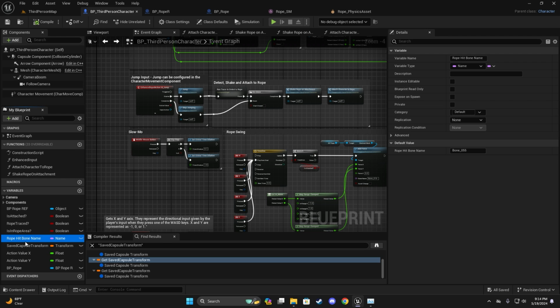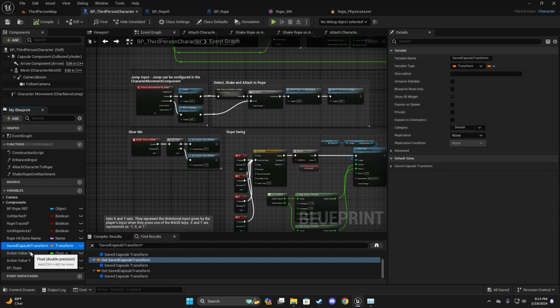So rope hit bone name, it says by itself. I'm gonna get to that later. Saved capsule transform.